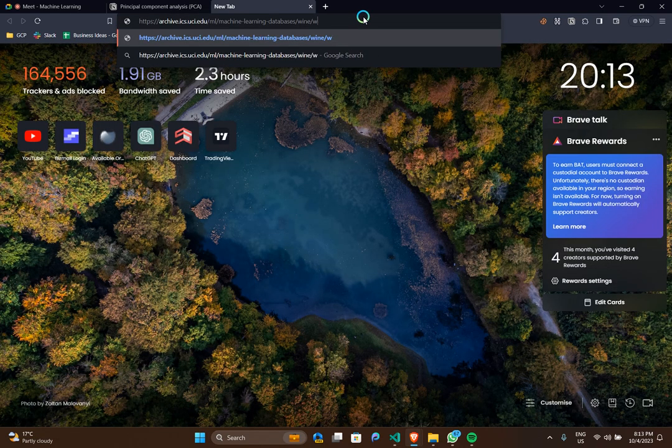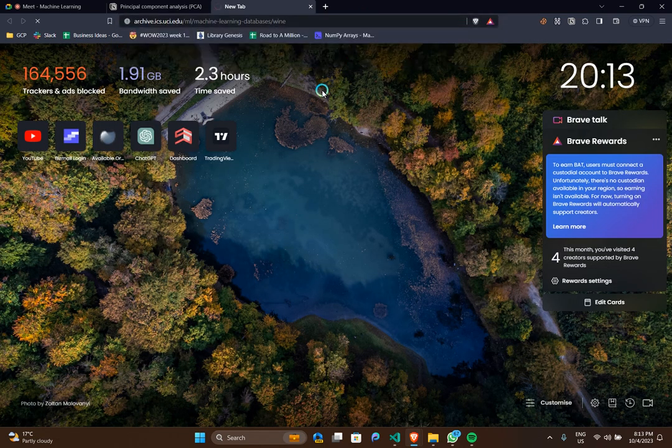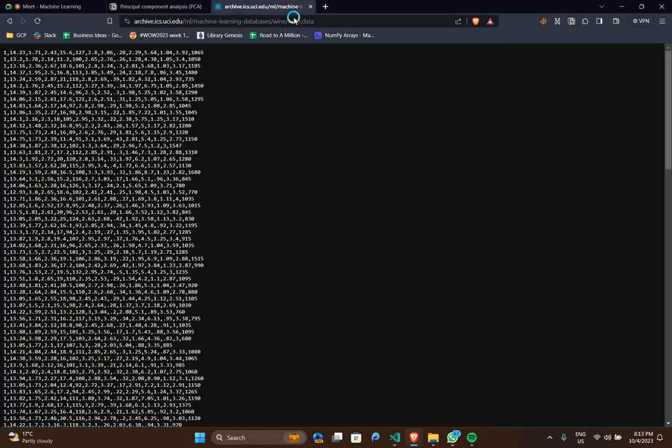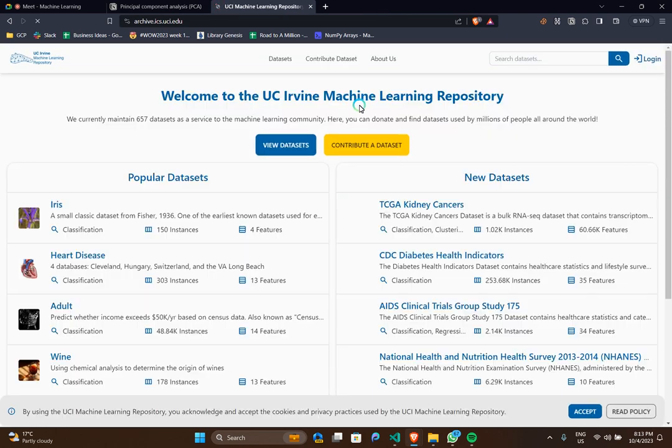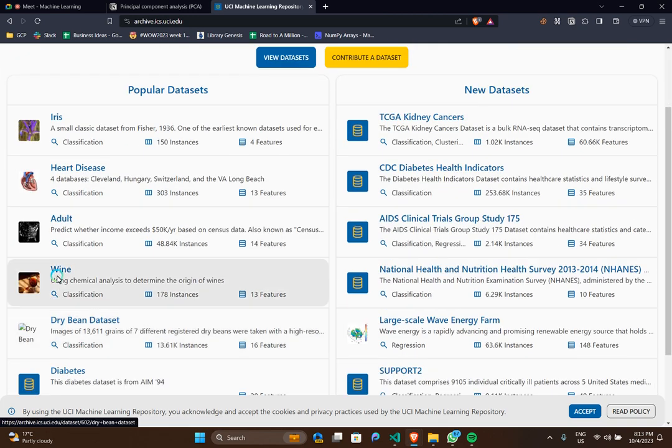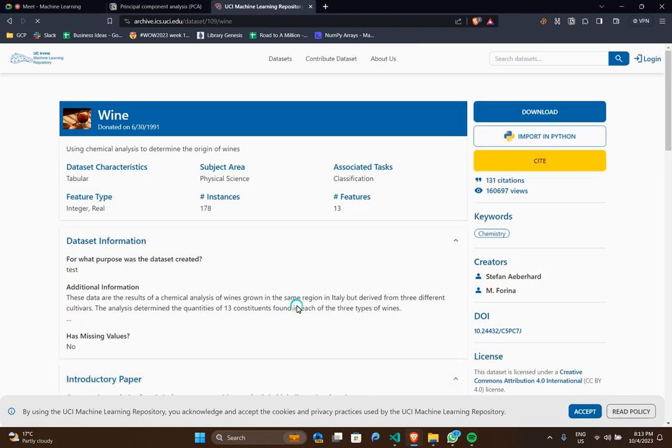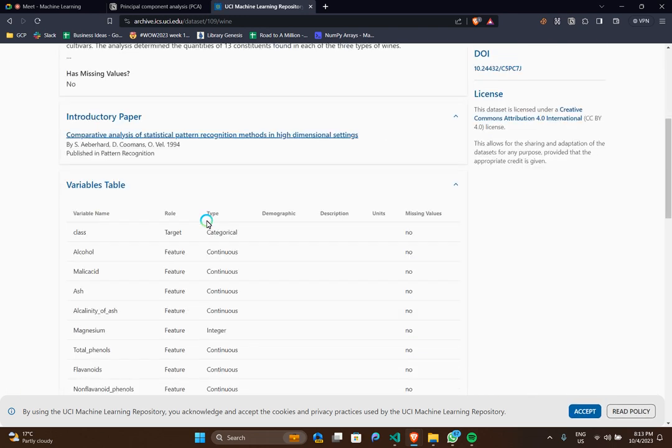So this is the wine dataset. It's saying not found. So this is the wine dataset from the UCI library. I can open that link and search for it. Okay, so it's here. It has 13 features.